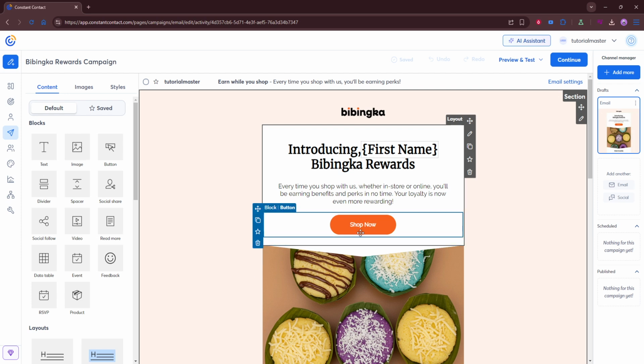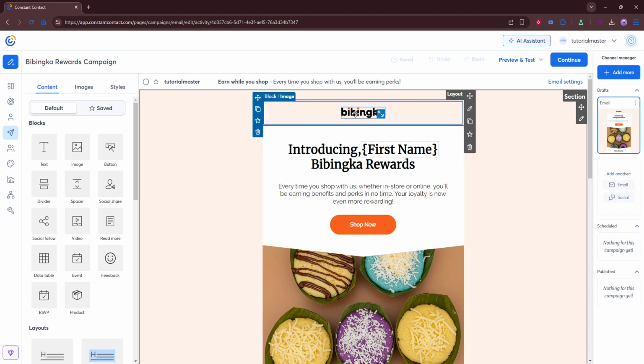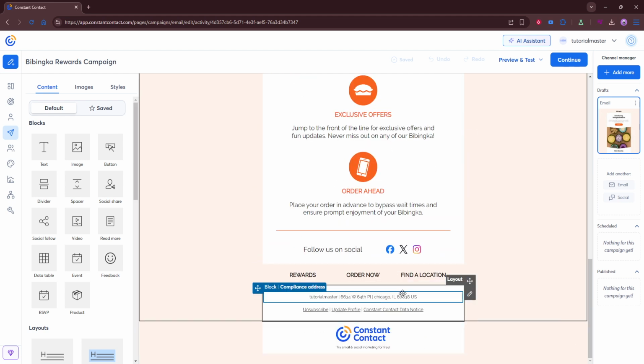Now place your primary button. Use action-oriented wording like "get the guide" or "sign me up," and choose a color that contrasts with the background so it's immediately visible. Finish by applying your branding. Upload your logo, use your brand colors and fonts, and keep spacing consistent to create a professional, trustworthy look.